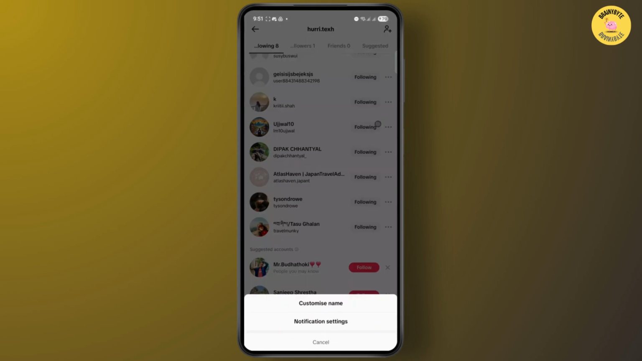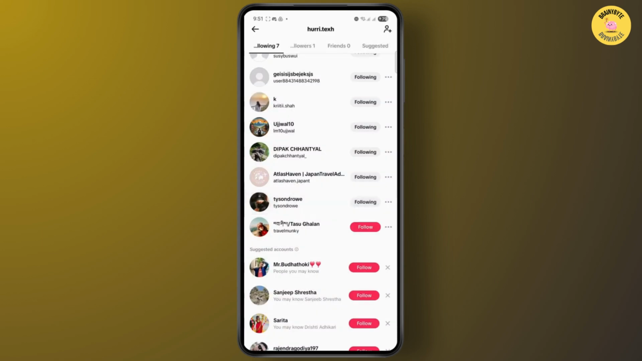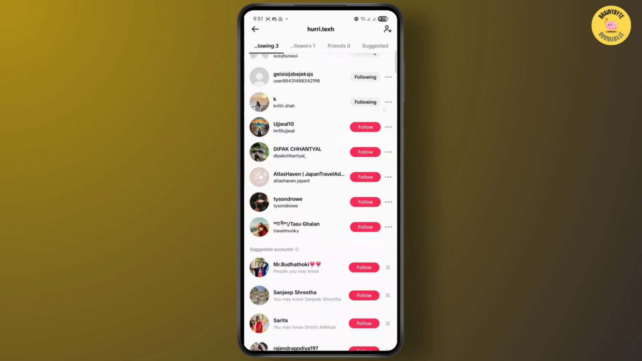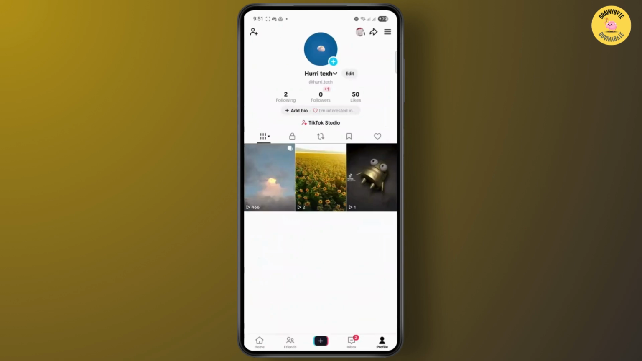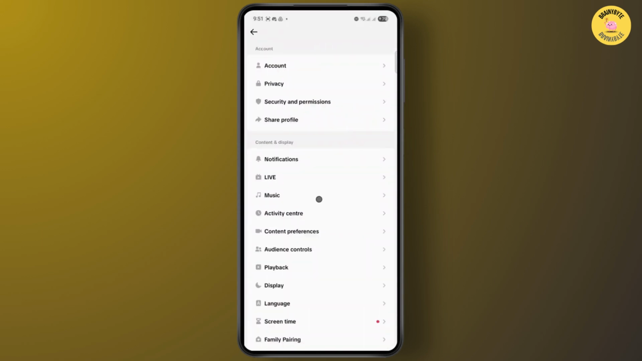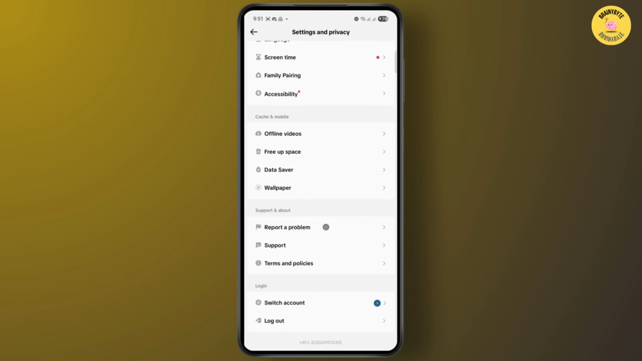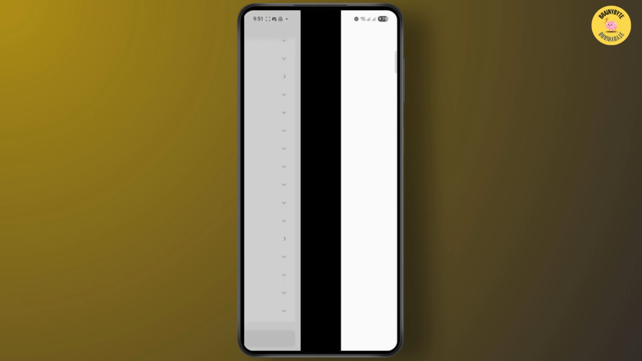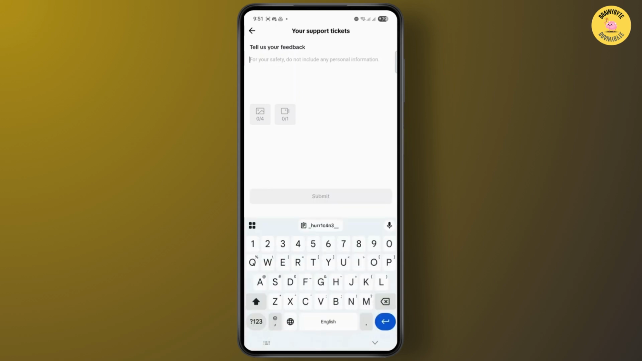What you can also do is just go ahead and try to contact TikTok's help and support team. So in order to do that, what I'll do is go back, tap on the three lines, then I can go to settings and privacy, scroll down all the way, tap on report a problem, scroll down all the way again, submit a report, and here you can briefly explain that you want to unfollow everyone on TikTok at once and they might be able to help you.